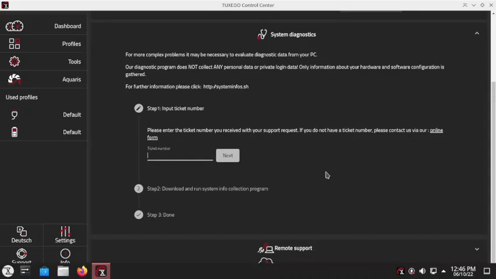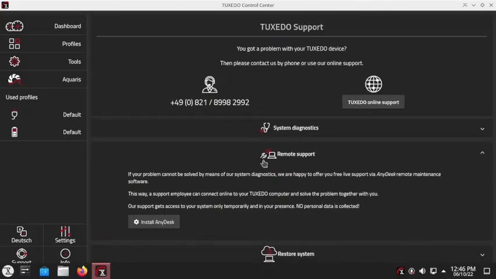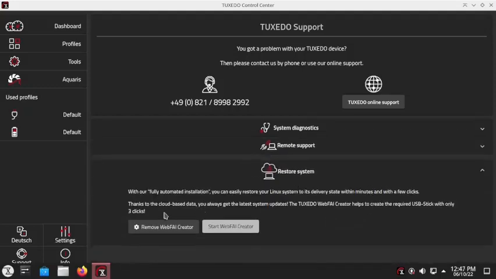After you uploaded the information collection to the customer support team, they will ask you to install the AnyDesk app. So AnyDesk is a remote desktop client. So if you install this, they can take the control of your computer and then do the repairs for you. And finally, at the bottom, there is the restore system section where you can create the start WebFI creator.